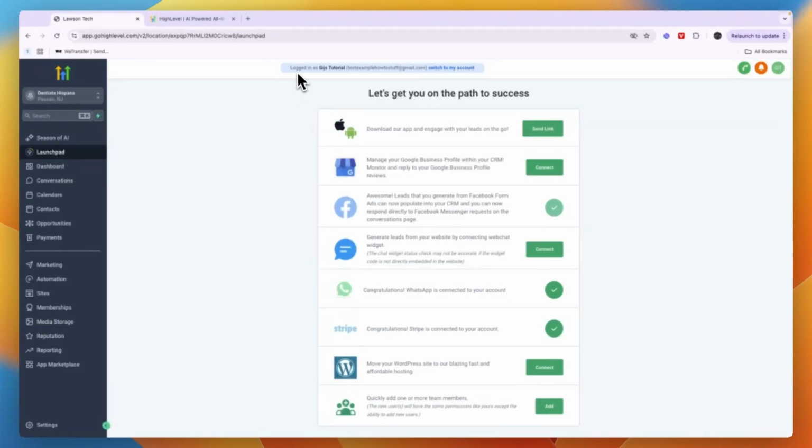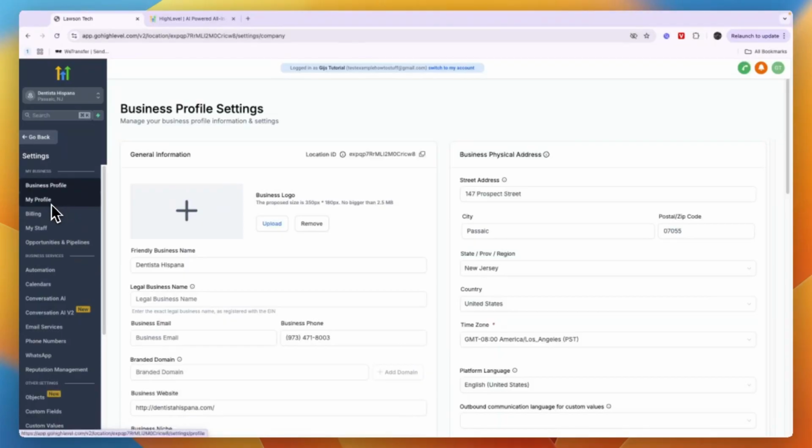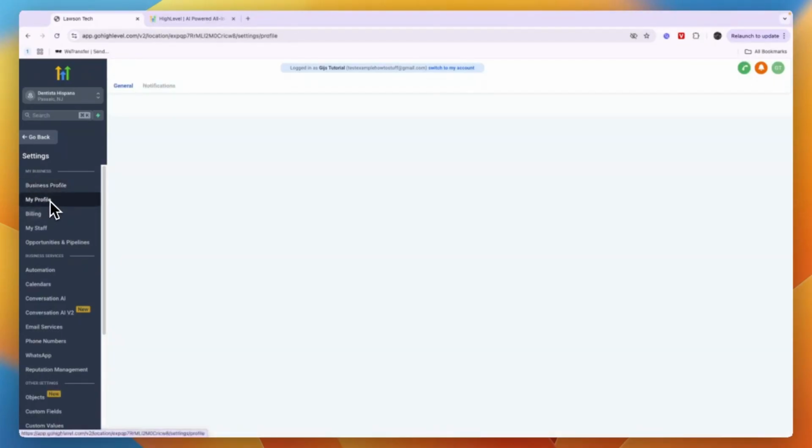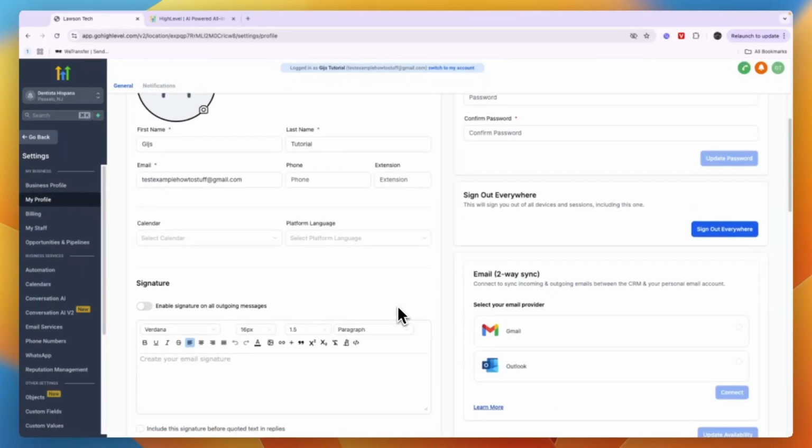So for me, I have this one, and then once you are logged in as that user, at the top, you should see something that says logged in as, and then the email address and name of that user, which you can see right here, logged in as the user. Then go to settings in the bottom left. From here, you should now see my profile under my business. So click my profile, and then here scroll down a little bit.